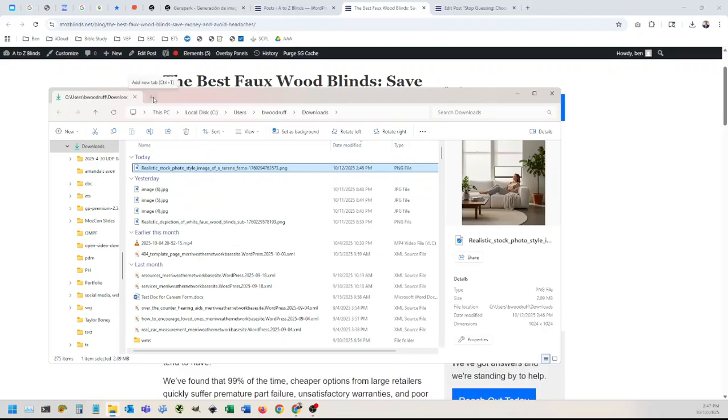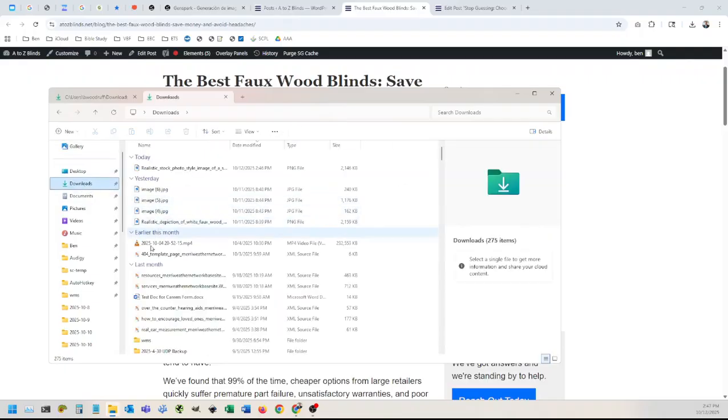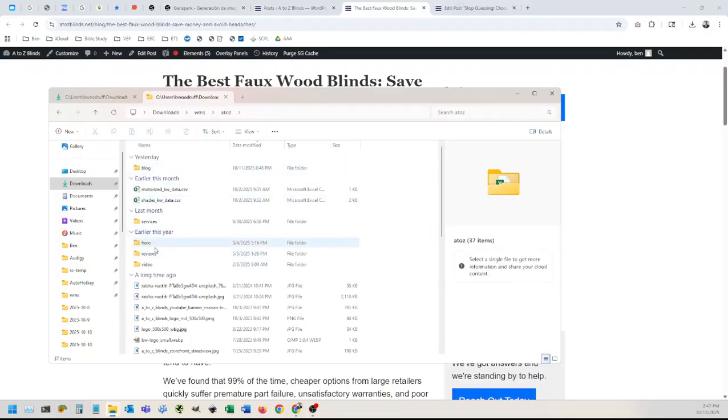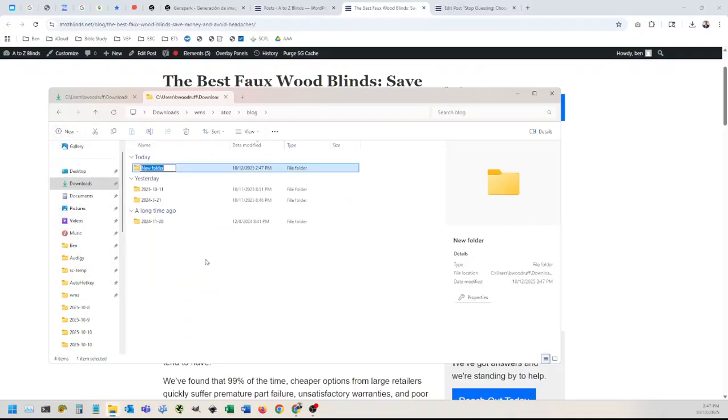I usually open up another tab where I can get to my project folder, so WMS for Woodruff Multimedia Services. Then we're going to go to her client folder, A to Z. And then here's the blog folder. I always like to create a new folder for the date that I'm currently working. So today's the 12th.